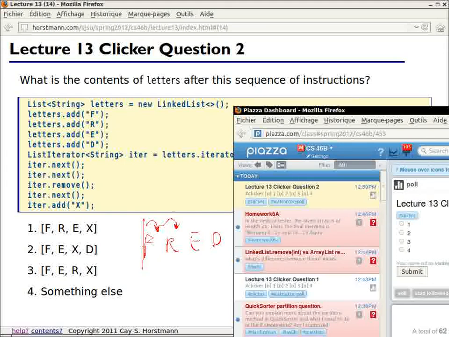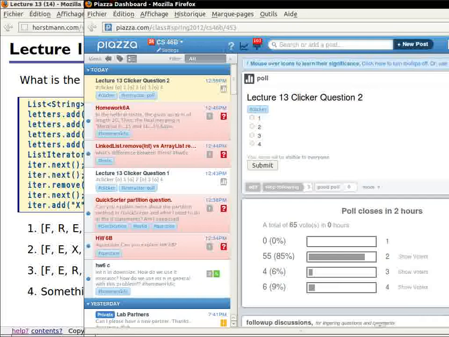All right, let's see. So we start at the beginning. We call next. We call next. That skips over the F, skips over the R. Now I call remove. That removes whichever one I just skipped over. Now I call next. That skips over the E, so now I'm here. And now I add the X. That adds it before the cursor, just like a word processor. So it would be FEXD, which is answer number 2. Let's see how people are reacting to this. And so, okay, people get that. All right.